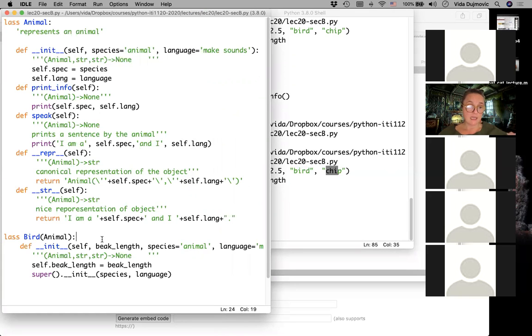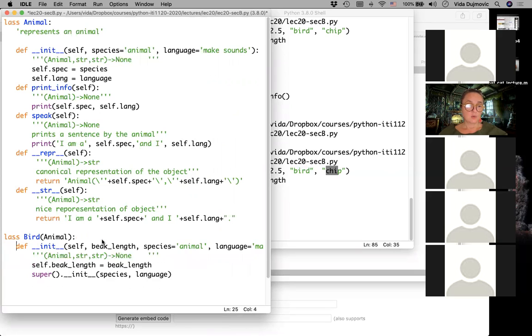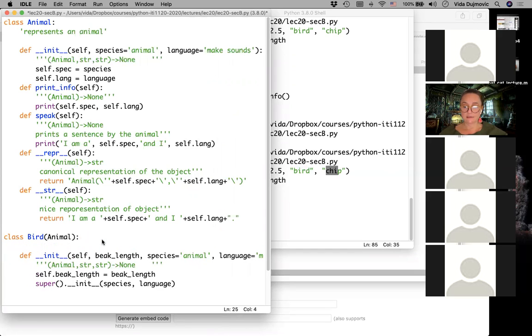This actually has a name. What you're doing here is extending this init function. This is called extending. So you are extending the functionality of the init function of a parent. In this class, you just extend it. You just add something to it. And for the rest, you are calling the init function of a parent. So this is called extending.